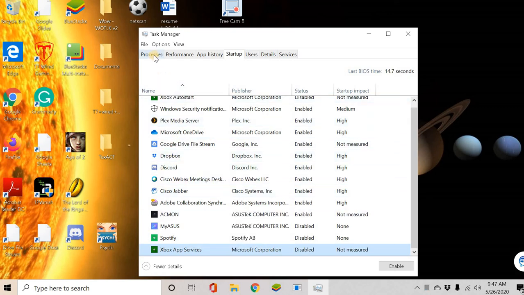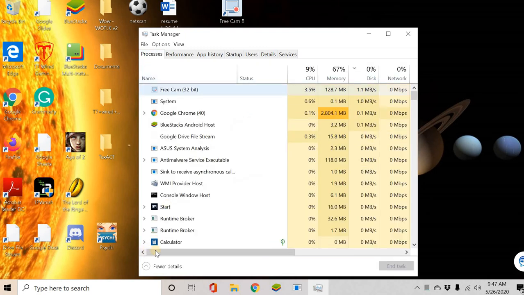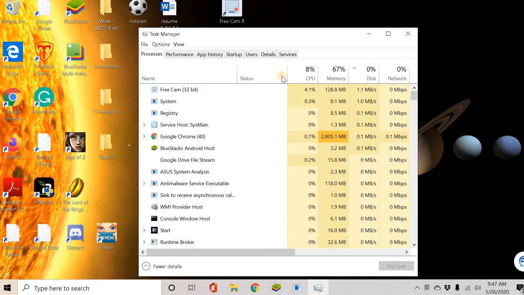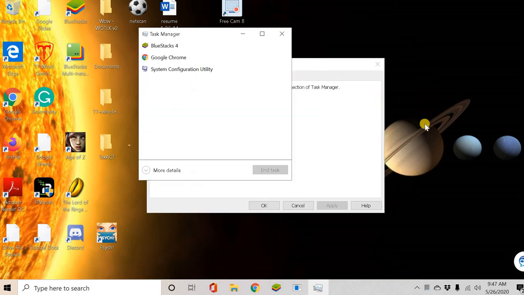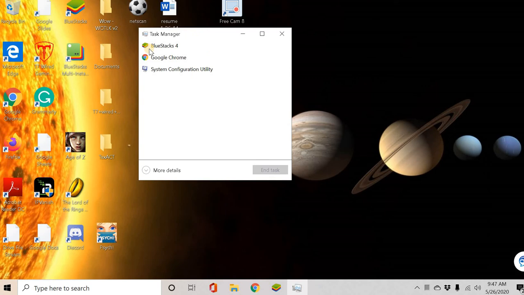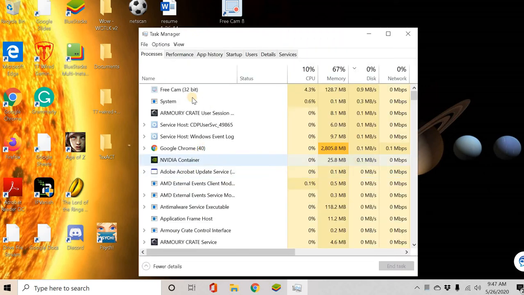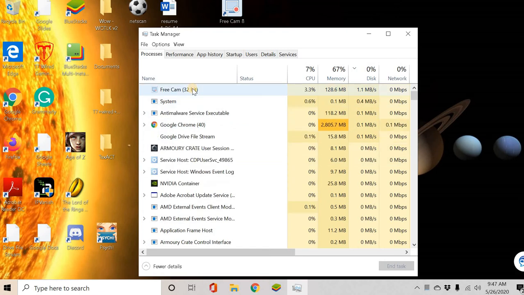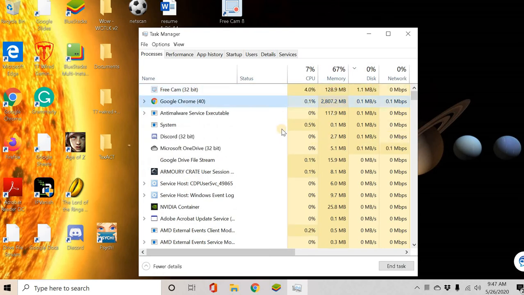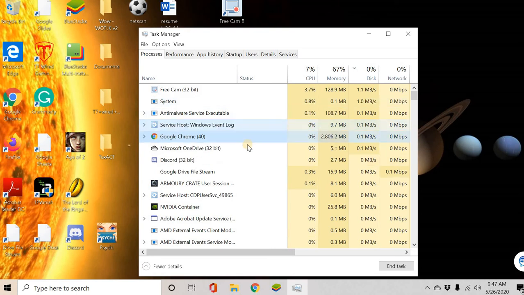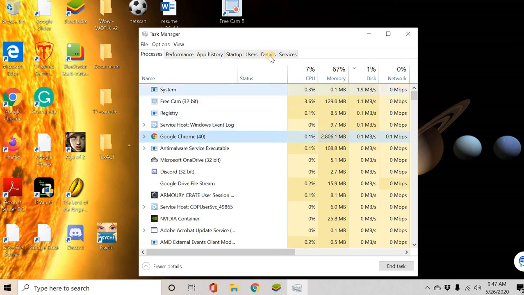So going over here to processes, you're going to notice that this is what your software list would look like. If I go ahead and click fewer details, this is more than likely what you are going to see. Notice if I hit more details, you'll have a lot more information as to the things that are running on your system. Notice the FreeCam is taking a lot of my hard disk, but not a lot of my memory. What's taking a lot of my memory right now is Chrome. And Chrome has actually got a lot of options.